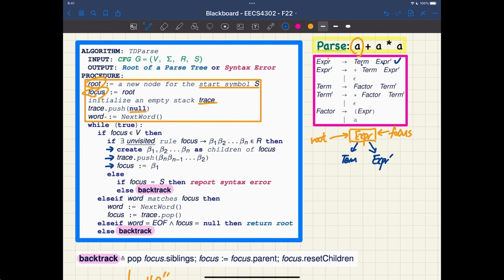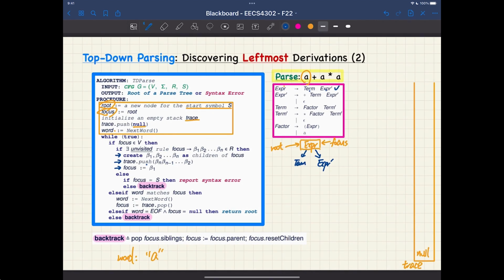And we have to push onto the stack. What do we push? Do we push expression prime and term? Just expression prime in this case, right? Think about the reverse order. Okay, that's something we did. So push expression prime first. And the focus is going to be term, beta 1. So think about focus rather than here. It's now going to be here.